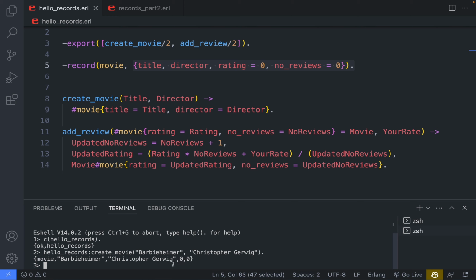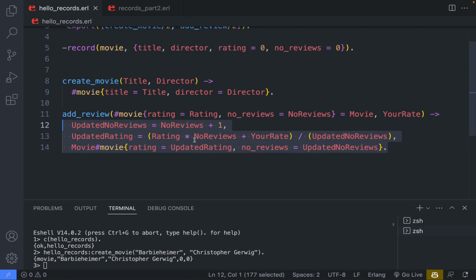Okay, so we also have a function addReview, which takes as arguments a record movie and your rate, which can be anything because it's just a variable, right? But you can see that we are adding it here, so it would be better to make it a number, right? But okay, let's get back to our movie.